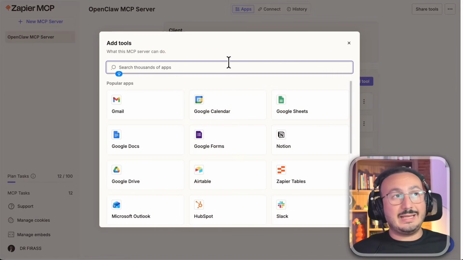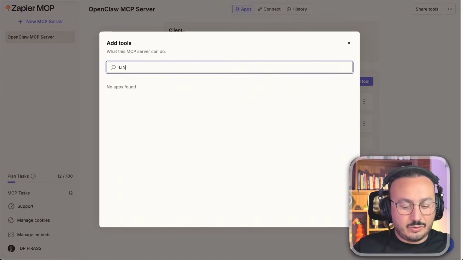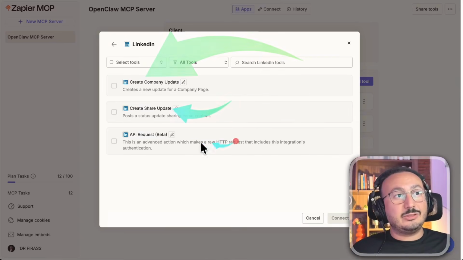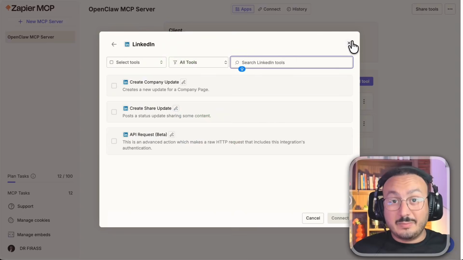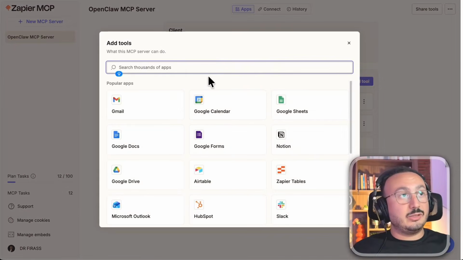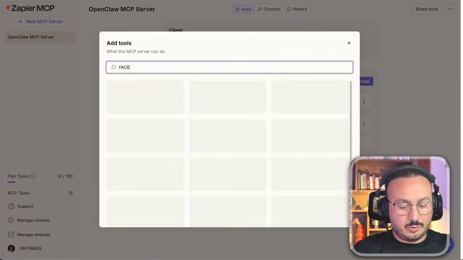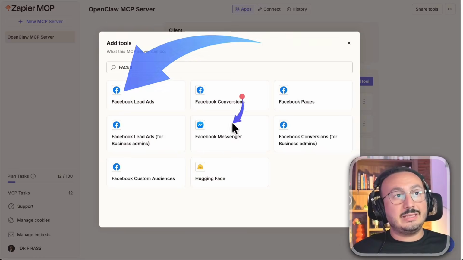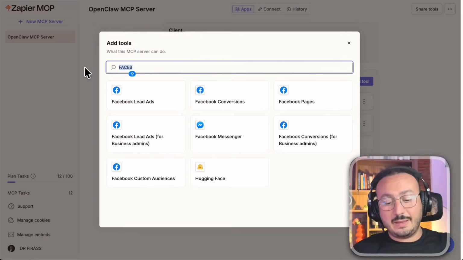But when I click here, I can type in any application. You see here, for example, I could enter LinkedIn. I can add LinkedIn so that the OpenCloud system can manage my LinkedIn. I can search, for example, here, Facebook. So whatever application you're looking for, you'll find it here. There are actually 9,000 applications.